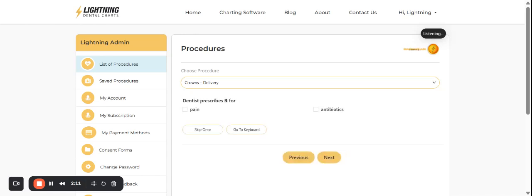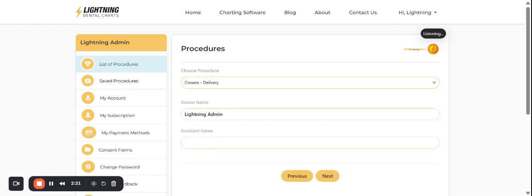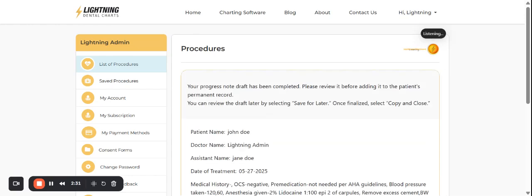Prescriptions needed. All. Proceed. Last step, please confirm the dentist and assistant's names. Assistant name, Jane Doe. Great, the procedure summary is ready. Please review it if needed before saving it into the patient's permanent record. If there's anything else you need, feel free to let me know.